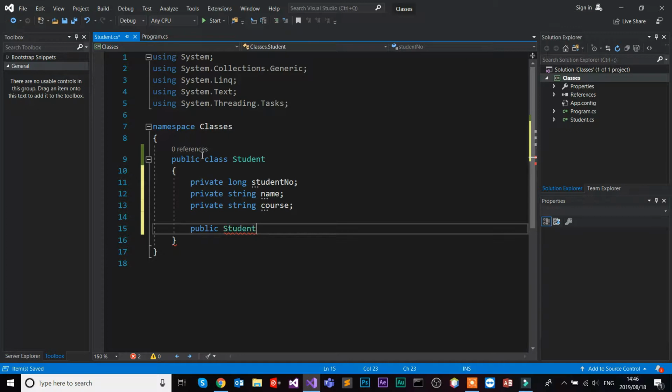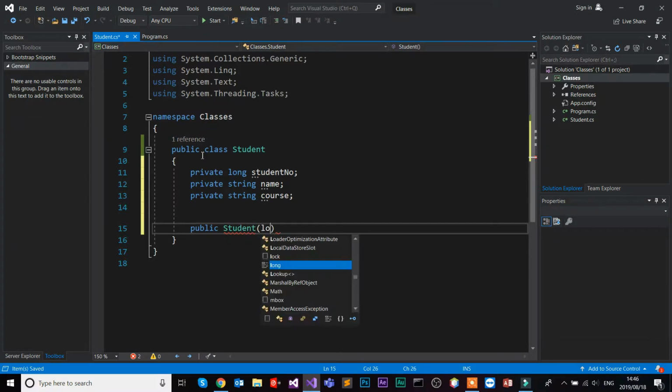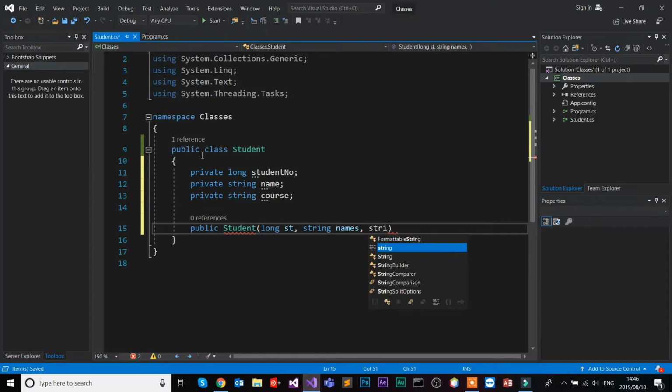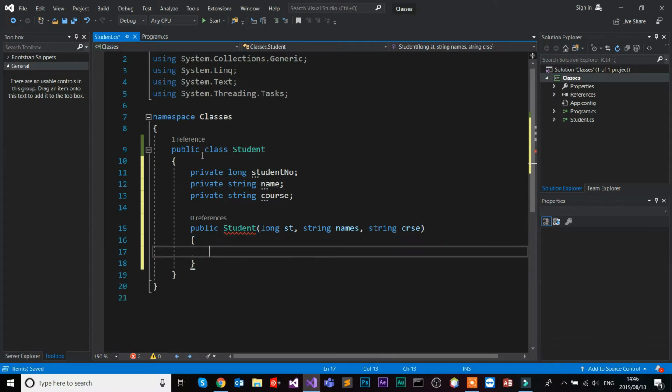We're going to pass in a long, let's call it st, and then a string, let's call it names, and then a string, let's call it course. Now what we need to do is mutate our class. We're going to mutate within our constructor, and there are also other methods of mutating. We call them mutator methods.